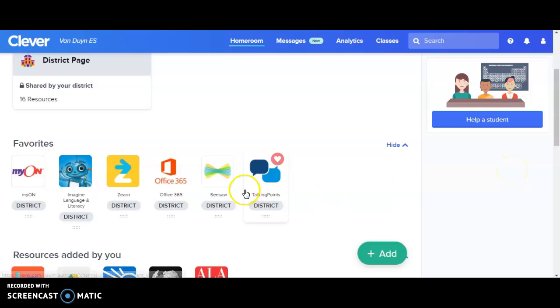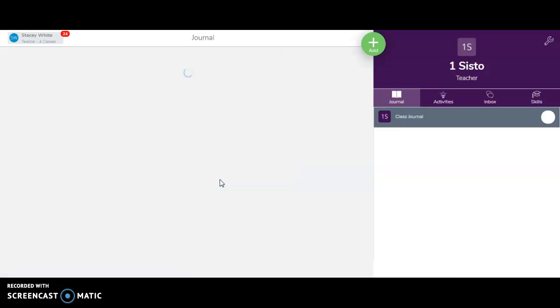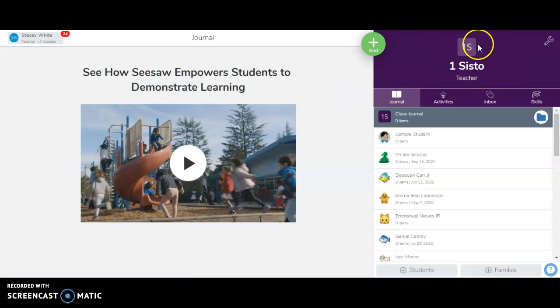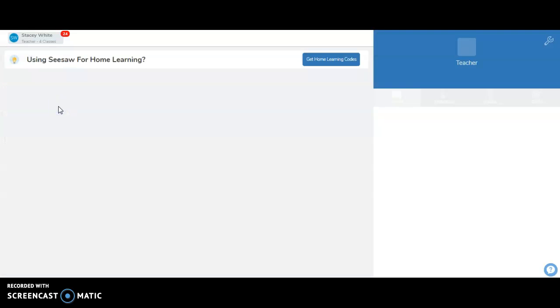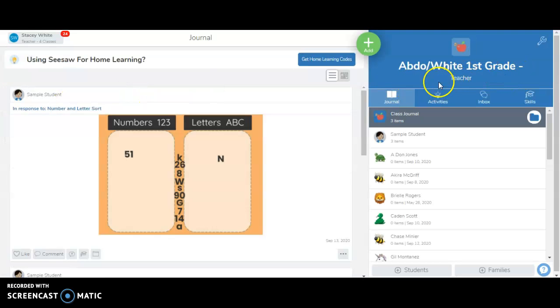Once you have logged on to Clever, click on the Seesaw button. Take a look to the right. Do you see your teacher's name? If not, go over to the left and click on the gray box. Then click on your teacher's name. Now that we have our teacher's name, we're going to click on the Activities button.